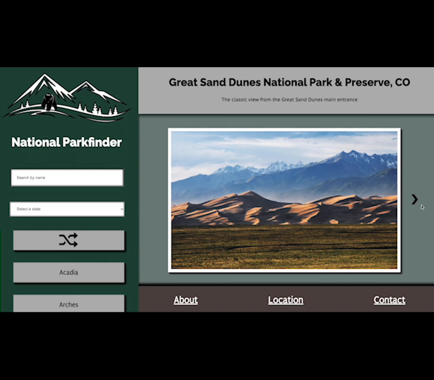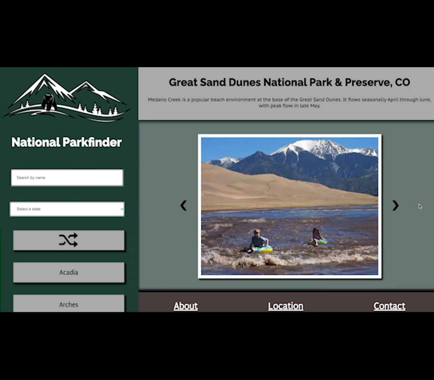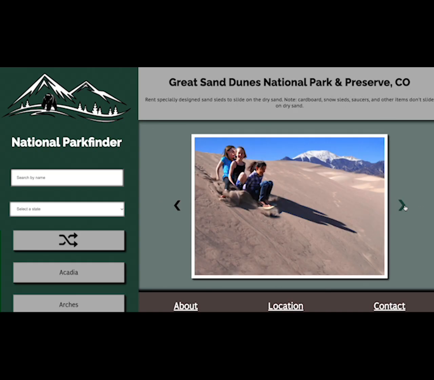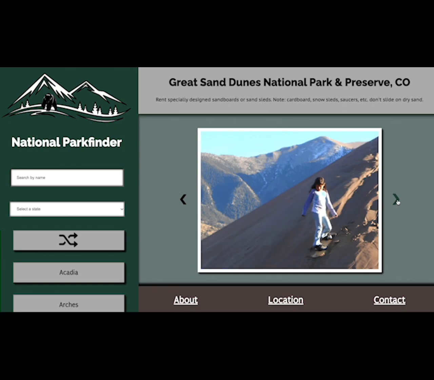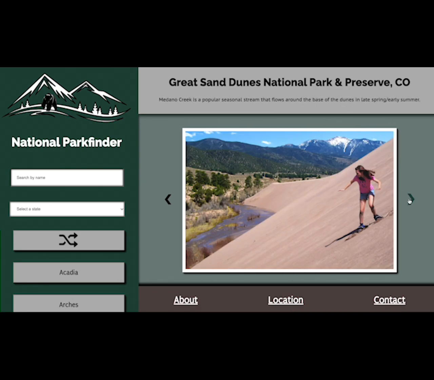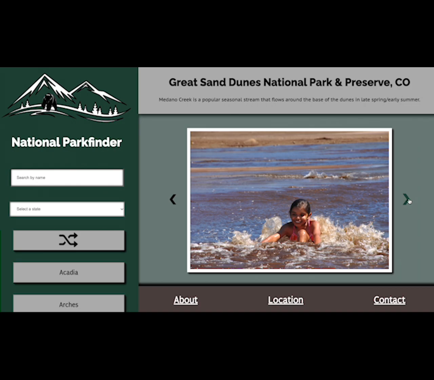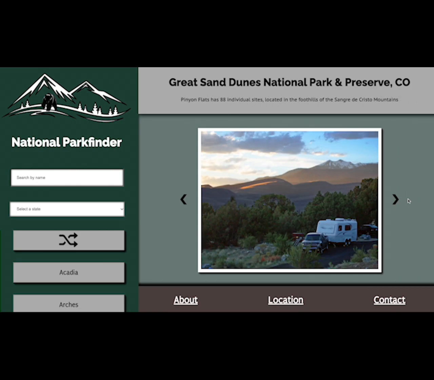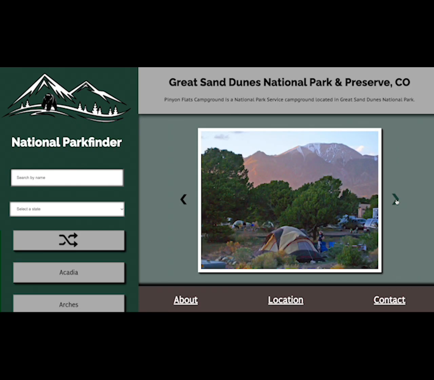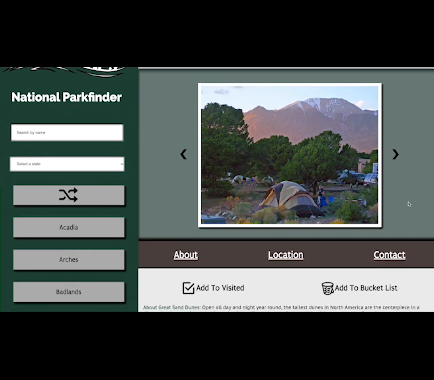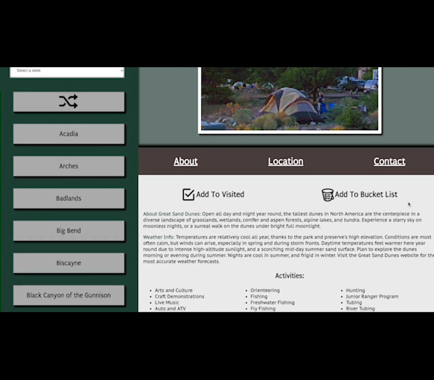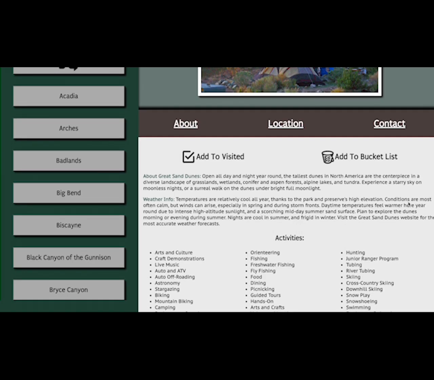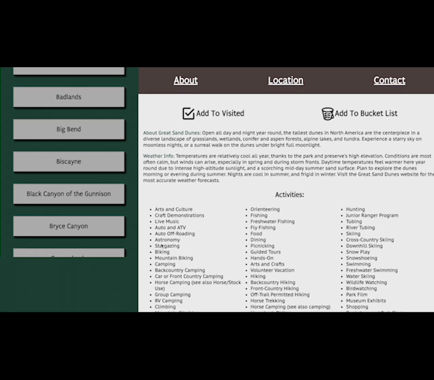With the information about the park, it starts out with a slider of photos that you can scroll through using the arrows. These photos are taken directly from the National Park Service API. And then below that is information about the park. It defaults to the about information. So there's information about each park. There's weather info and then activities that you can do at each park.